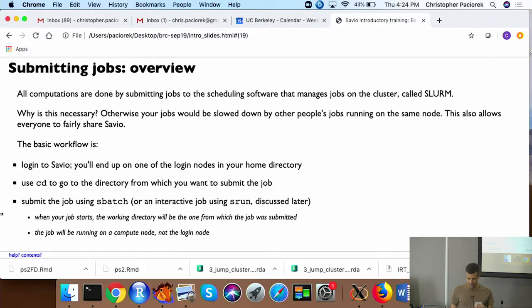Okay, actually, I guess I got ahead of myself because that was actually the next slide. So let me give a little bit of an overview on submitting jobs. It doesn't really matter which order I went in.